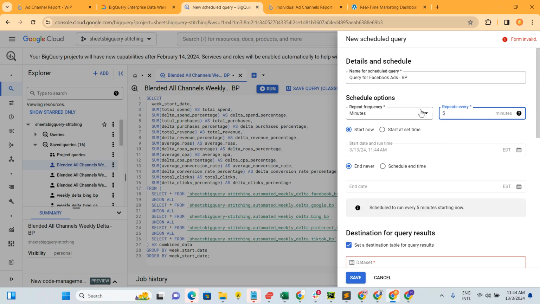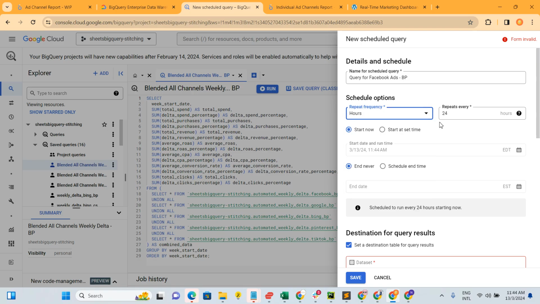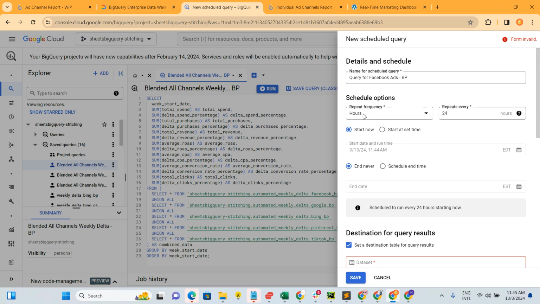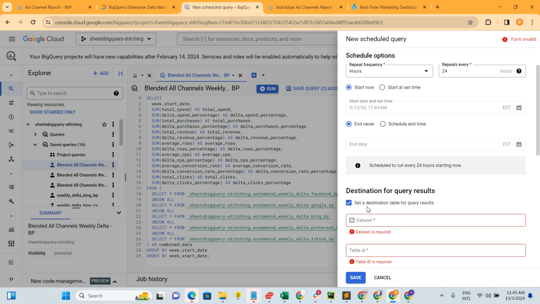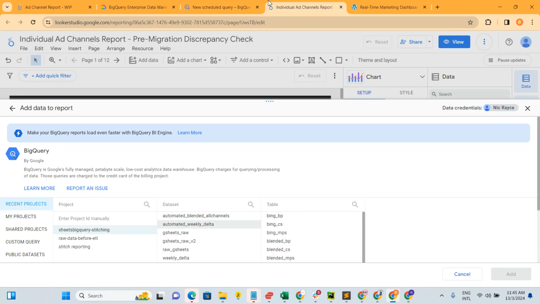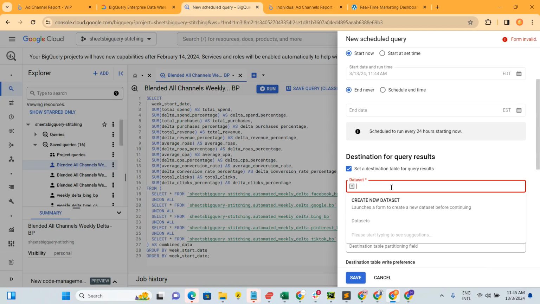So maybe if, let's say, your clients don't mind a delayed conversion by 24 hours, you can set it like that, right? Repeat every 24 hours, and then set this to start now and never, right? Start now means that the query schedule is going to happen right now, and it's going to create the table that you need, which is going to instantly be shown here.